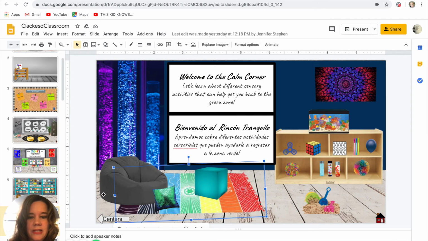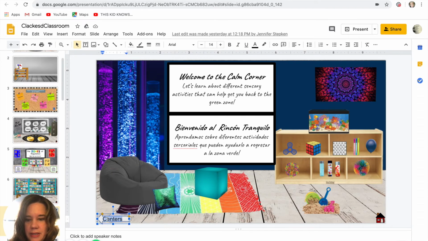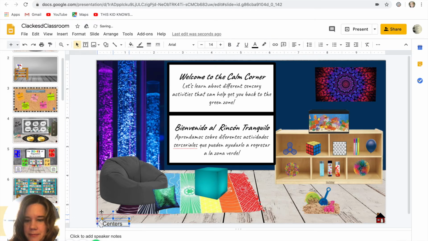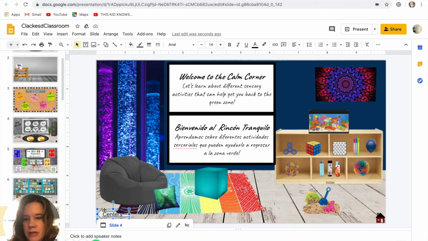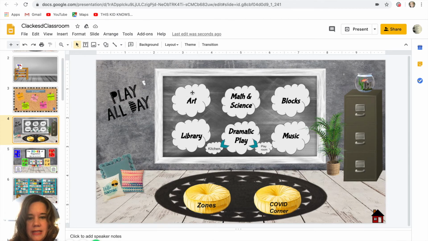This presentation is set up with links that go to the other slides. For example, when you click down here, you'll see right underneath it that it links back to slide 4 for the centers page. And when you look on slide 4, you'll see that this is all the centers that the parents can visit. This is art, math and science, blocks, library, dramatic play, and music.